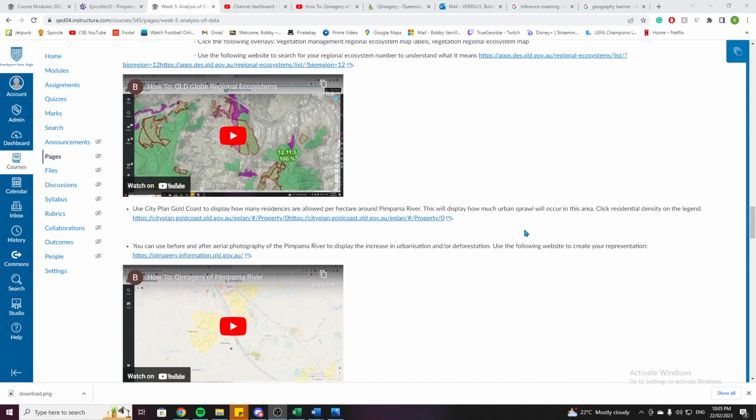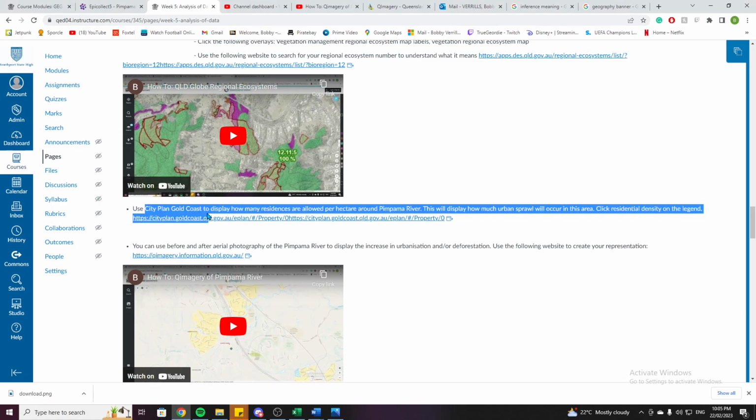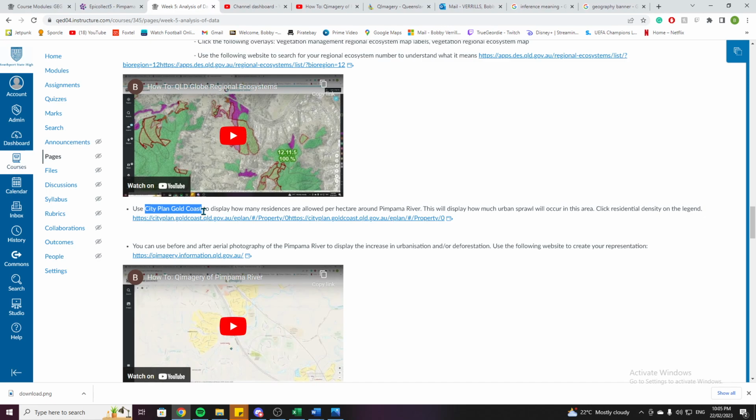Here we go. We're going to be looking at the City Plan Gold Coast. With the City Plan Gold Coast, it's a map that's going to show us how many residents are allowed per hectare around Pimpama River. Now, to have a look at any of this and create a map from it, what we have to do is click the link below.